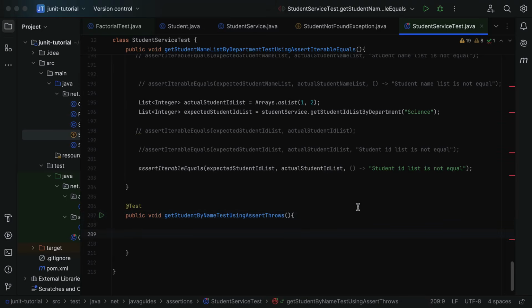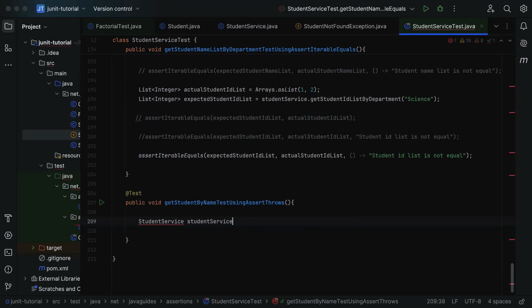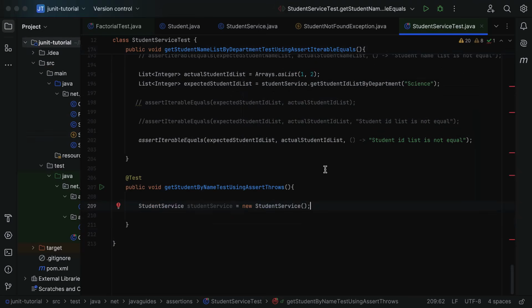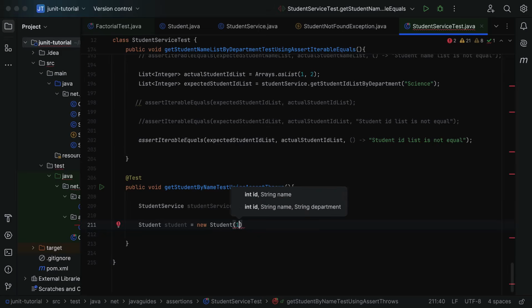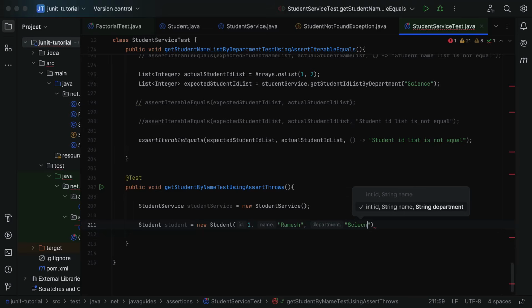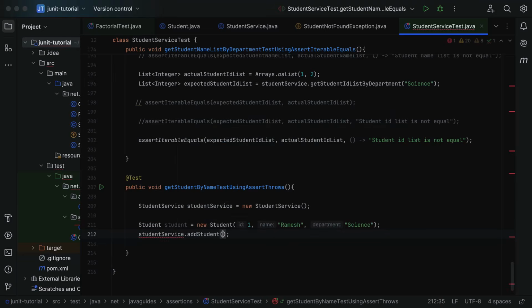Next, within this method let's create a StudentService class object. StudentService equal to new StudentService. Next, let us go ahead and create one Student object over here. Student equal to new Student, and let's pass values to the constructor. Student ID 1, student name Ramesh, and then department Science. Alright, next let us go ahead and add this student to the student list by using the studentService.addStudent method.